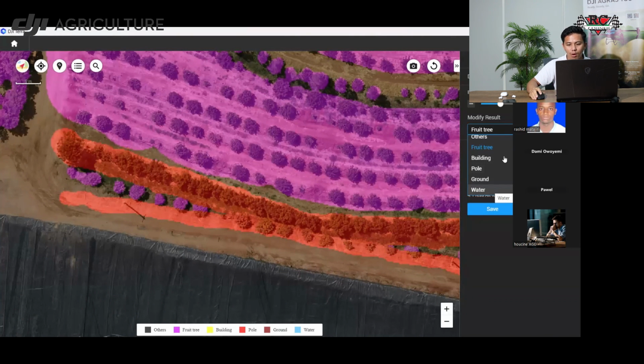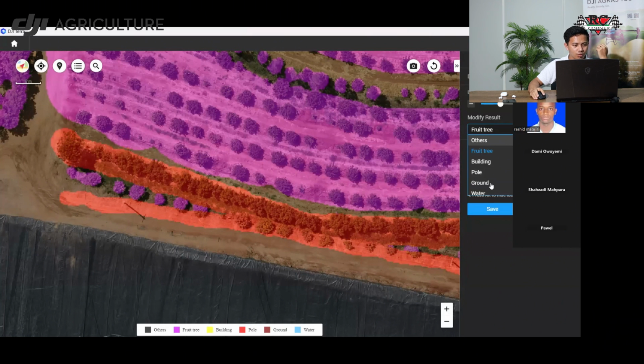If you mark as others, normally the drone will go down and up exactly following the terrain. This is good for accuracy, but it's also dangerous if there is complex terrain in your farm. So you have to select fruit tree or ground. If you can select the ground, much better. But normally what I do is select the fruit tree area and the poles, the main important objects, and the buildings. Then once you finish, you can click save.